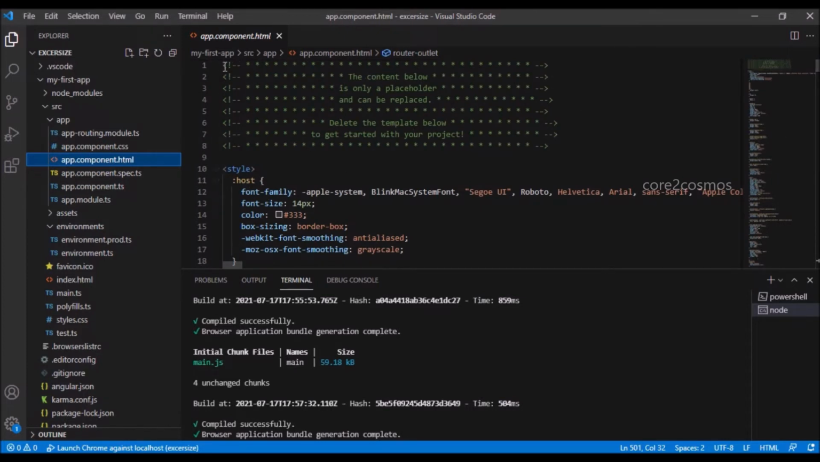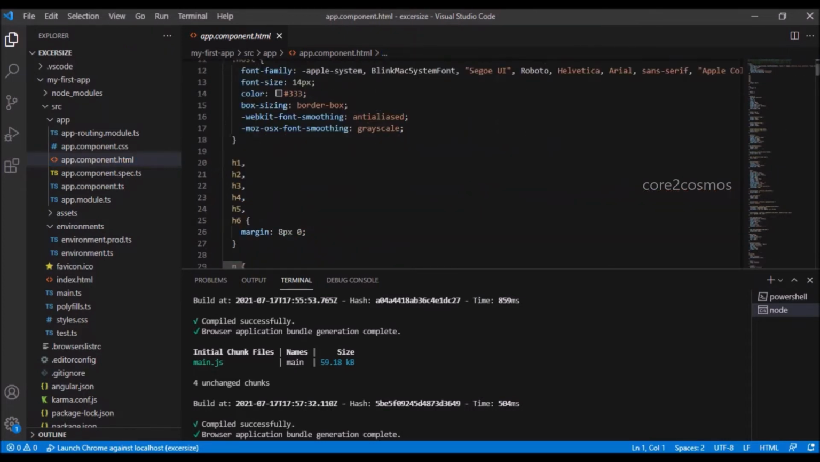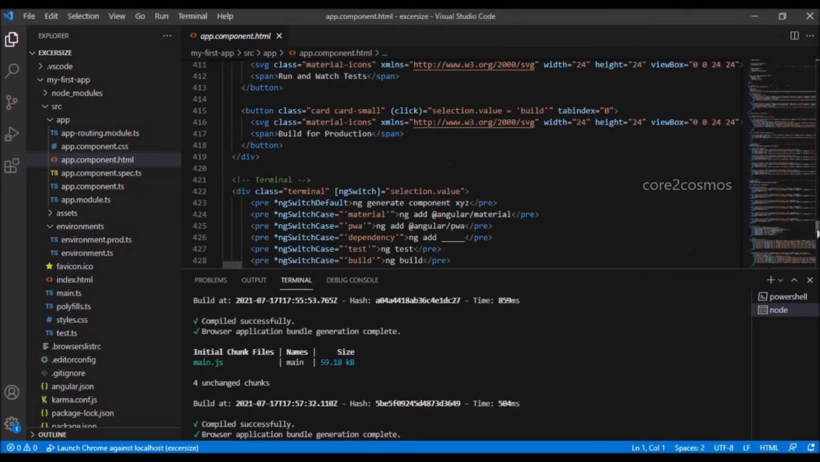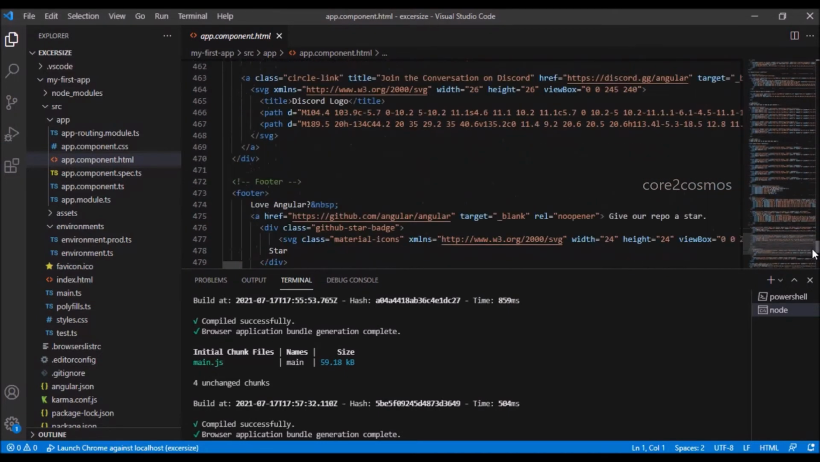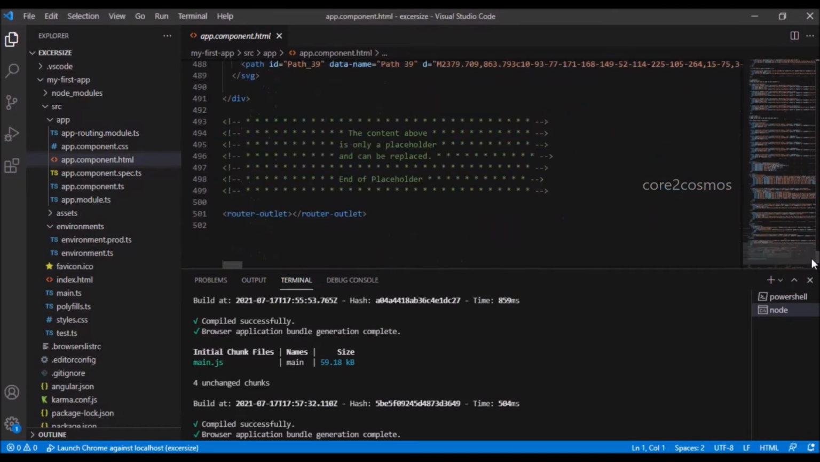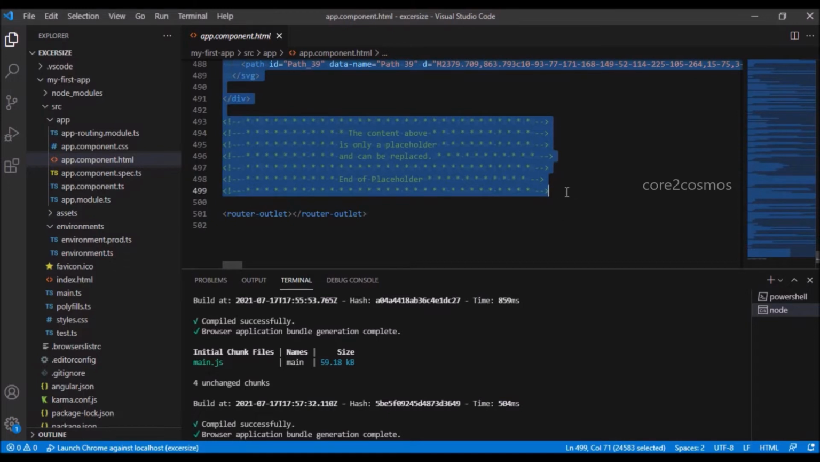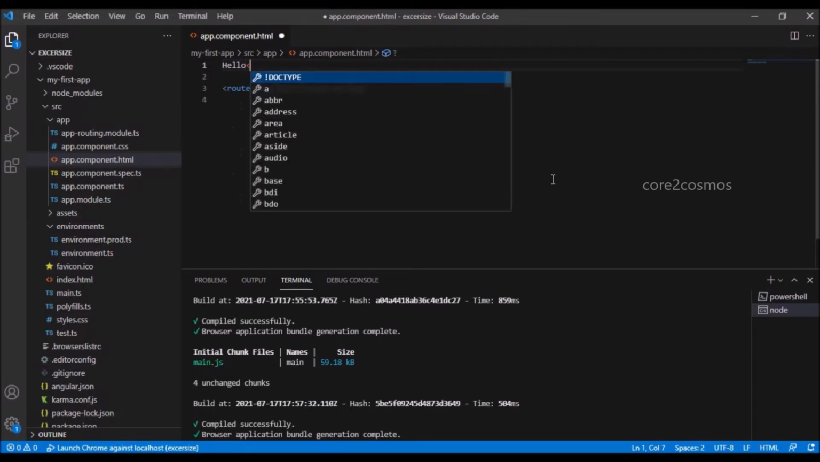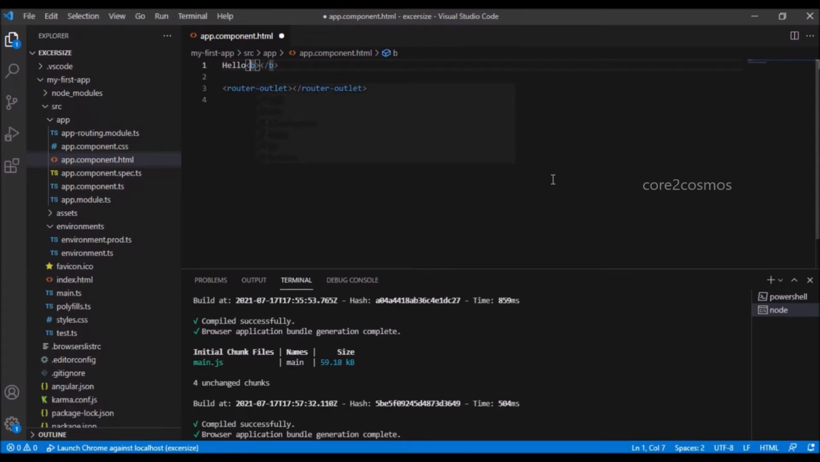Let us do that and see whether it reflects in localhost 4200. I will remove all the lines starting from 1 to 499 and say hello in a bold tag. In localhost 4200, I should get this hello printed in bold font.